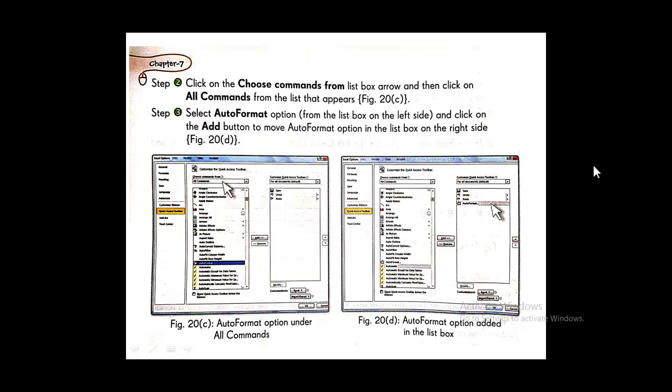Now till this step number 3, shown in figure number 20C and 20D, we are just adding the auto format option into the quick access toolbar. Now let's see how to use this auto format.